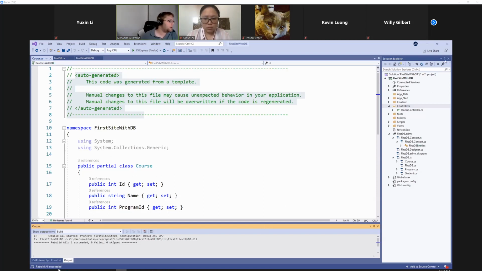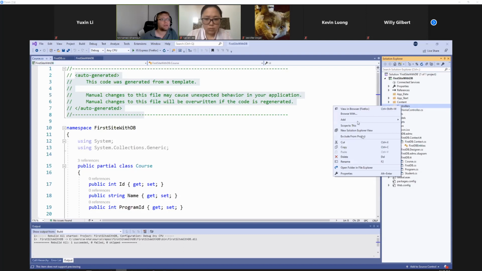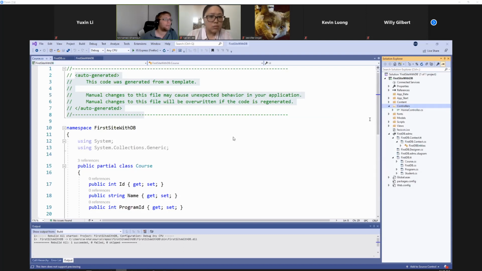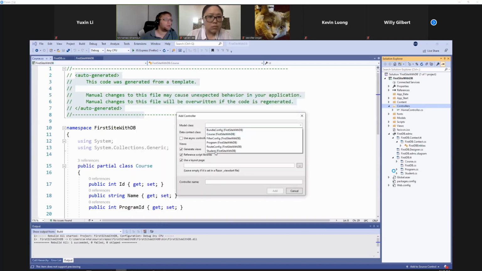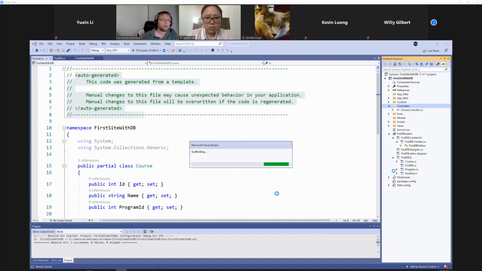Okay, so if it's rebuilt, rebuild successful, you see the message here. Now let's do it again. Controllers, add, controller, third option, add. I want the student. It's called students controller and the only entity I have. We will talk about what entities are and what is inside that class. Now it's doing something called scaffolding. It's building the controller and the views for you.